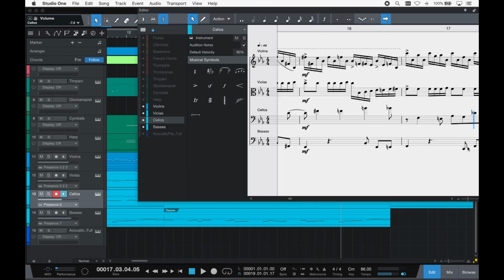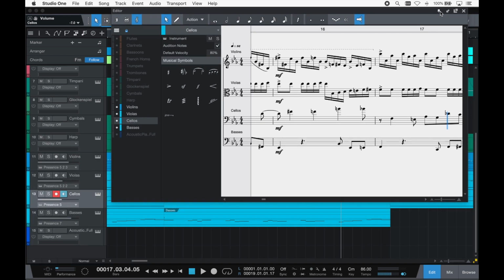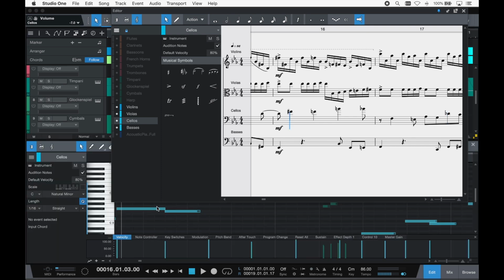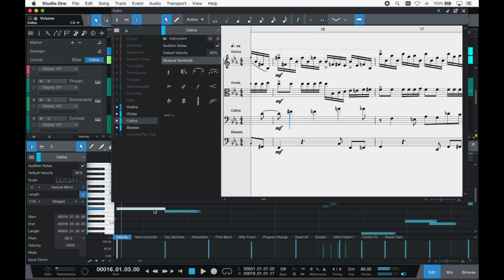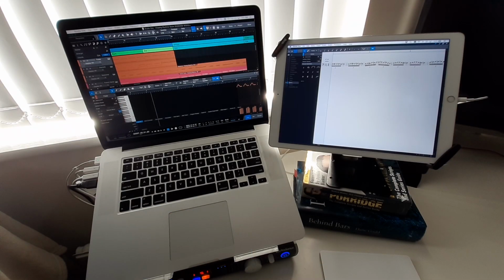If you want a broader view, just attach the window. Now you can edit with the score view and the piano roll view at exactly the same time, side by side. You can pin it even into another screen.